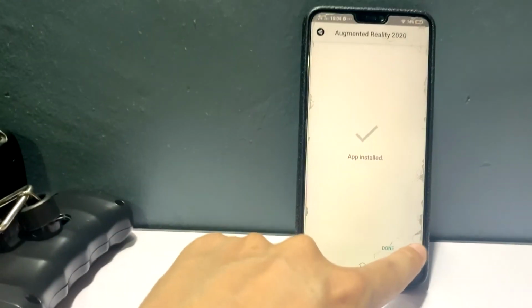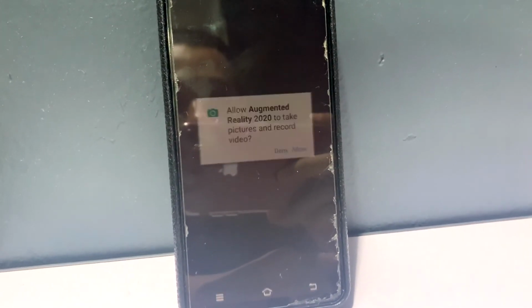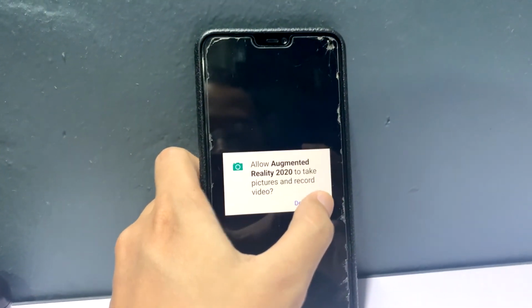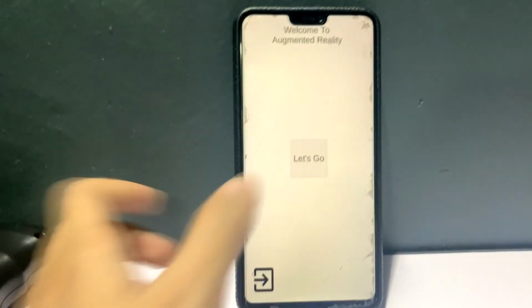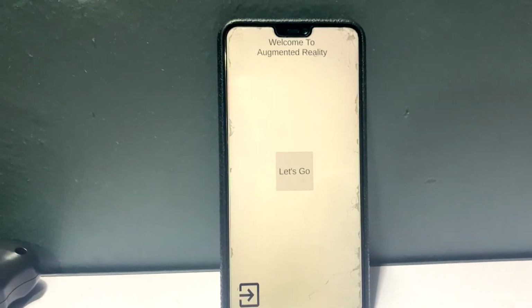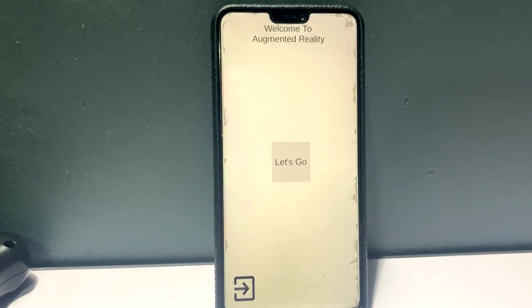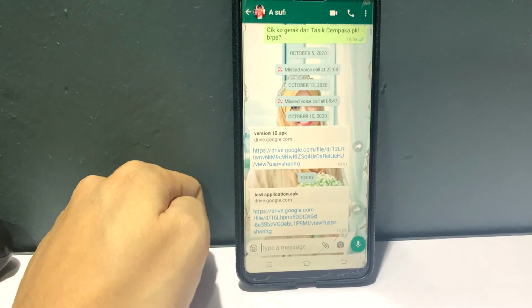just click open. Maybe Unity, just allow it. Okay, this is your application. Let's go. Just scan your marker and it will pop up for sure. Just check your back button and then your exit button.